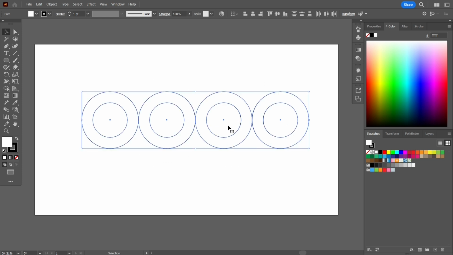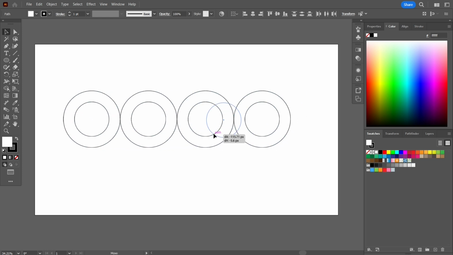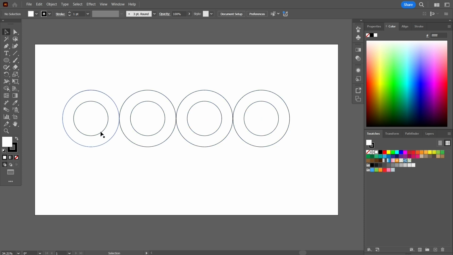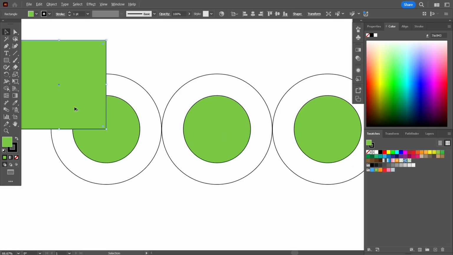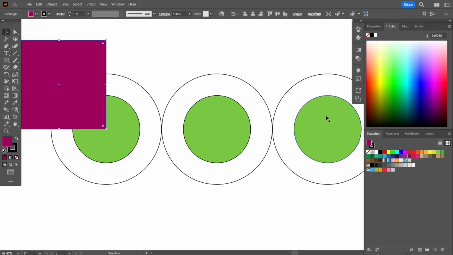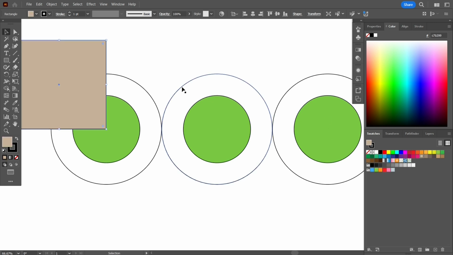Now I will select the inner circles and give them green color. Now I'm going to draw a rectangle here. Select both the circle and the rectangle. Now just change the color so that it's visible what is going on. Set the stroke to none.